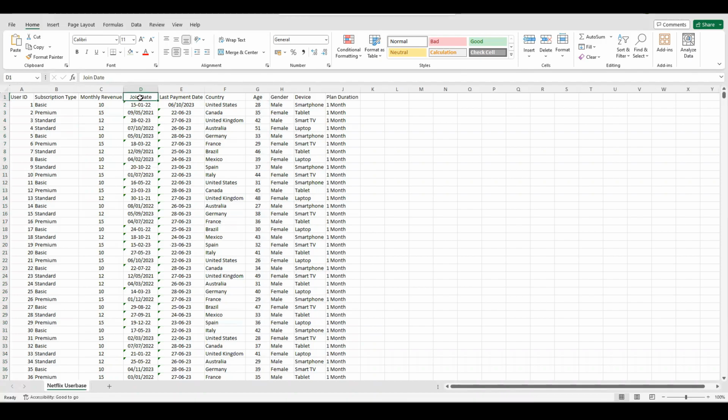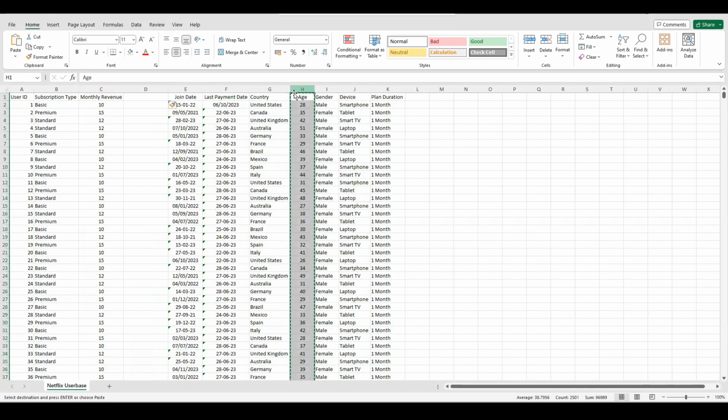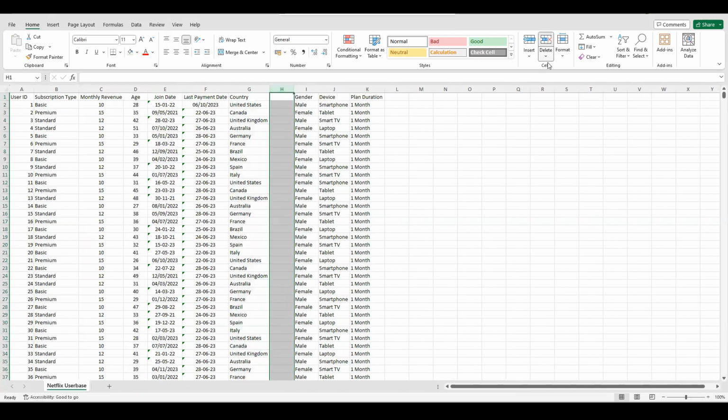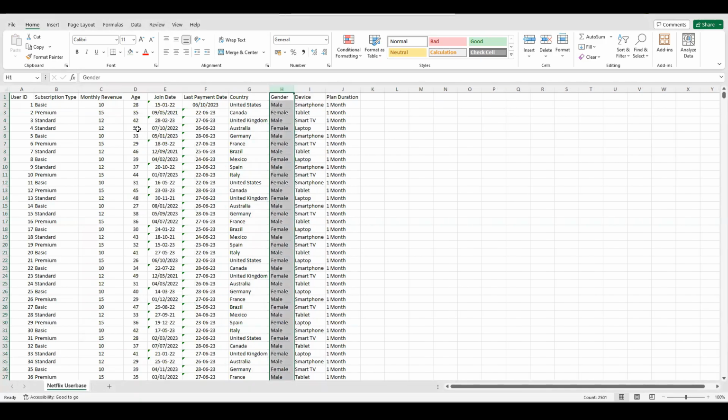One first thing that I will do, as we are going to work here only with the numerical variables, is place the variable age next to the variable monthly revenue. So I will insert a new column here, and then I'll cut this variable from here and paste it there, and then I will delete this column from here. Okay, so I have the two numerical variables, one next to the other.